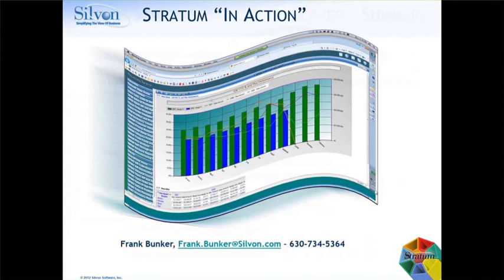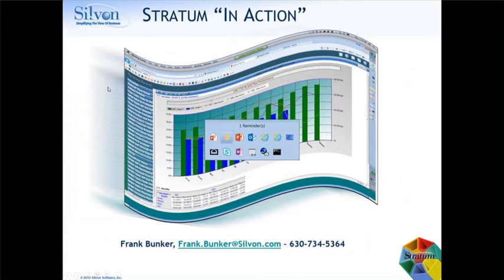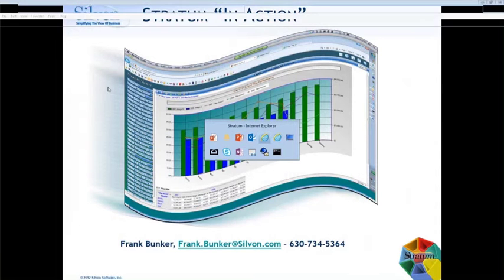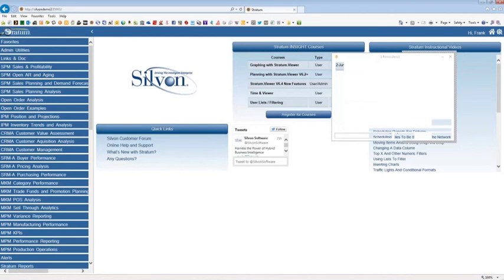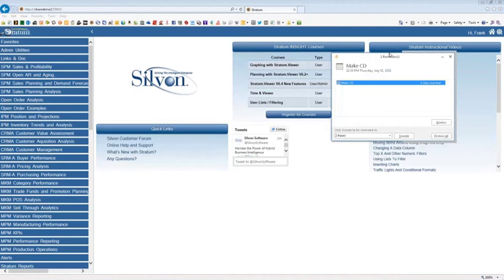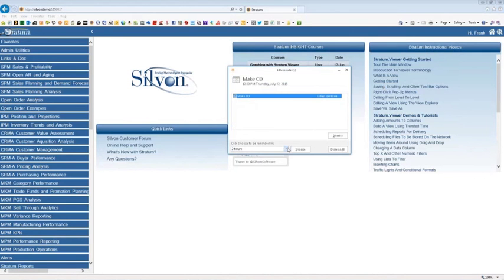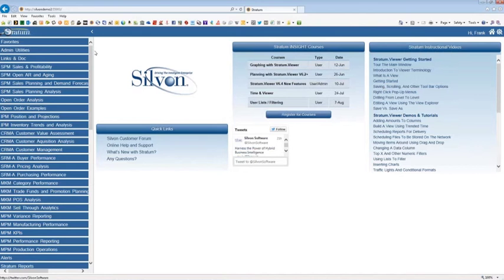So with that overview, I'm going to go over to a demonstration here and just show you guys some of the features that we have. So this is Stratum Viewer. For those of you that haven't seen 6.4 or later, we have a new home page. So here, this is the standard home page. You can still use your custom home page, but this home page comes up.